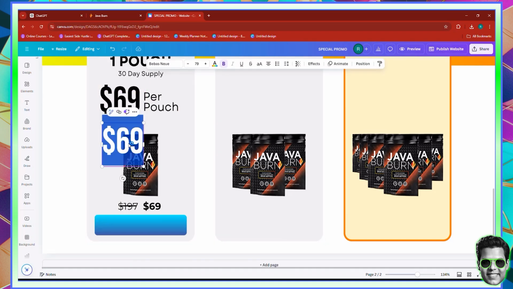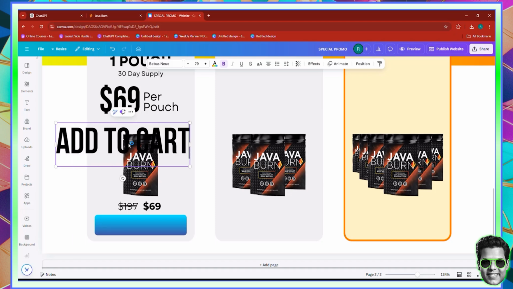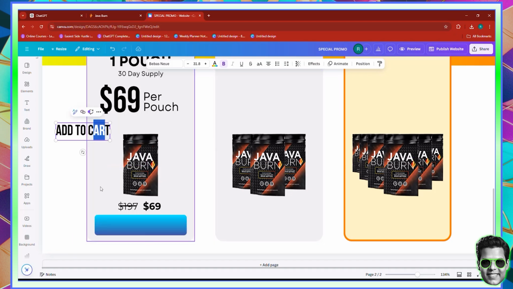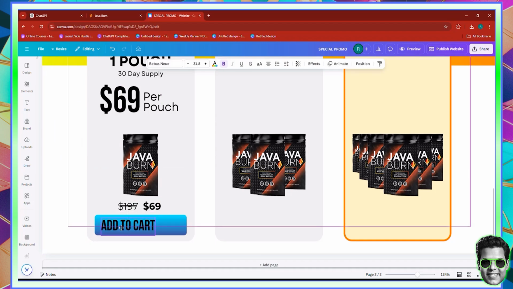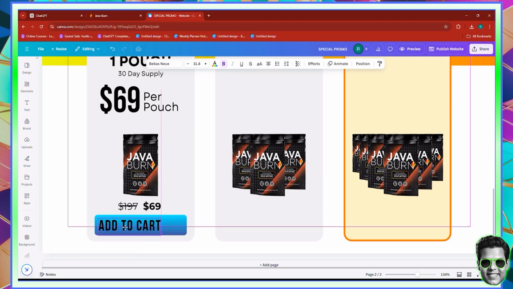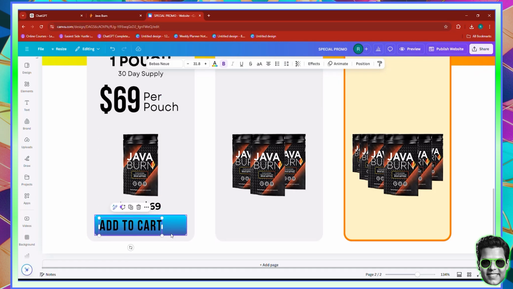Duplicate, change, just say add to cart. And we can go ahead and just decrease the size slightly. And then paste the button right here. One trick that you can do is you can click on the spacing. You can add some letter spacing so that you can increase the size of the text. But the reason why I've placed it here is because on one side I want to add an emoji. But first, let's just click the text and move it slightly over here.